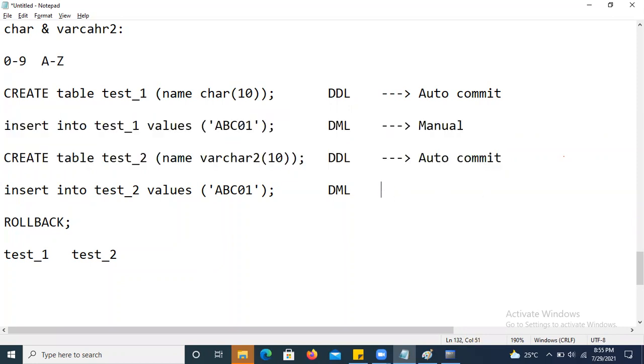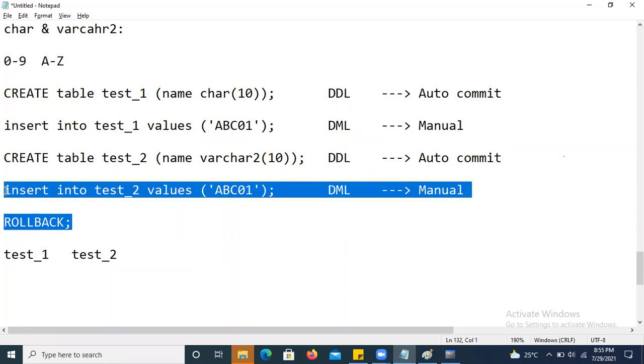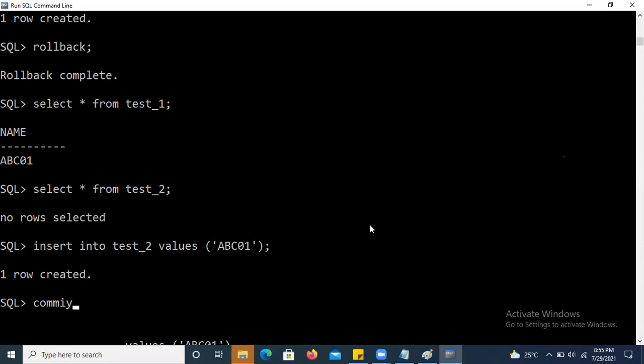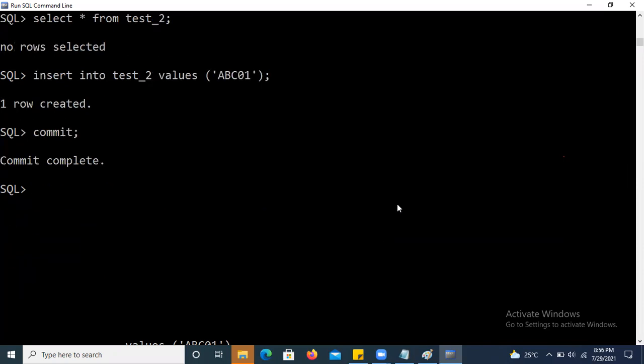Without performing manual commit also, it is committed. But it is waiting for manual commit or rollback. Here we have given rollback. This transaction is rolled back. Is everyone understood this? Yes. Okay. Now again I am inserting this. I am using commit.